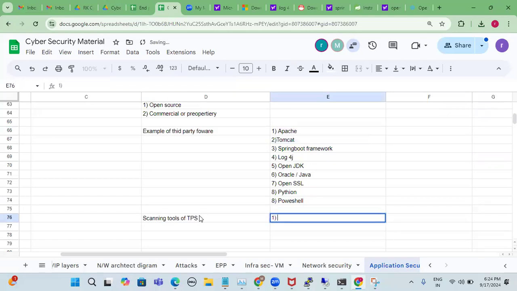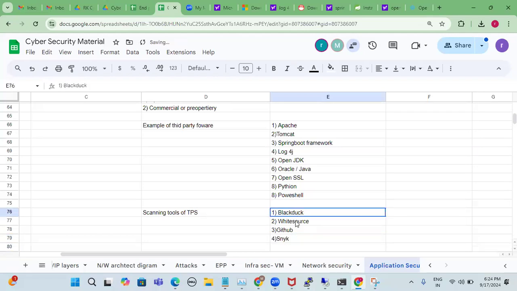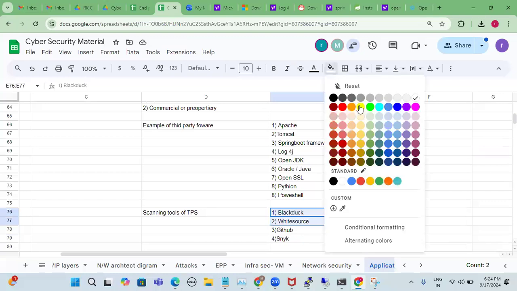First one is Black Duck. White Source, GitHub, Snyk. So these are a couple of tools. Black Duck and White Source are very, very famous. Okay. Most of the organizations say that they will use only these two.